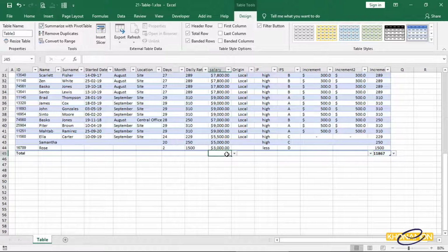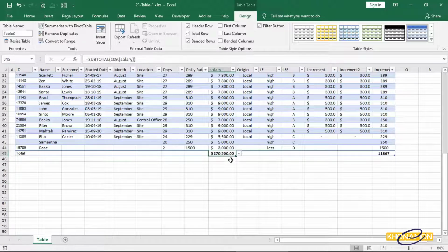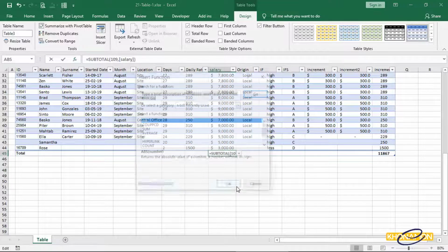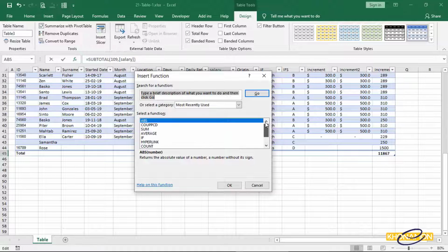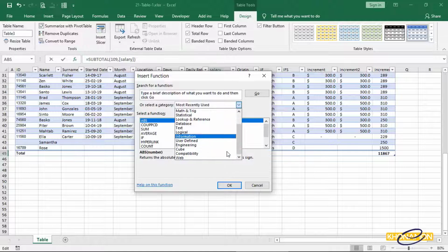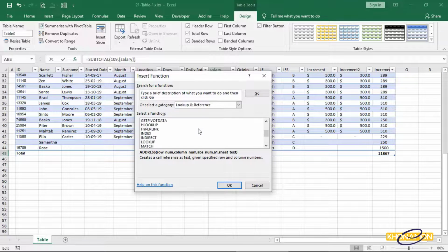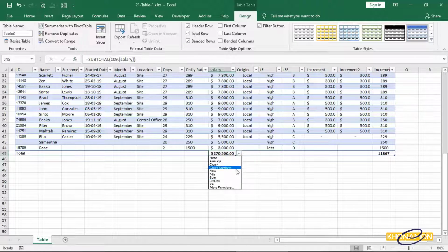For salary, I open this drop-down menu and select Sum. Or More Functions. Here, any other functions are listed. Or even select the category of functions. I click on Max, so the maximum of the salaries is shown.